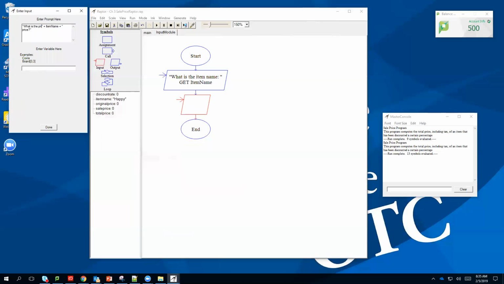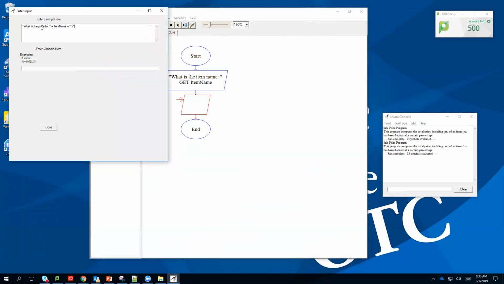What is the price for, help me, it's early in the morning. I can't think of a good way to put it. Okay, that looks good. So I want to say something like this: what is the price for plus item name plus question mark, so that I have a nice prompt. And then the variable that I want that data saved in is my original price variable.